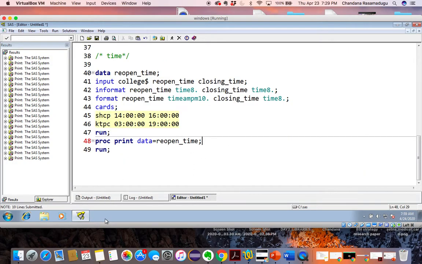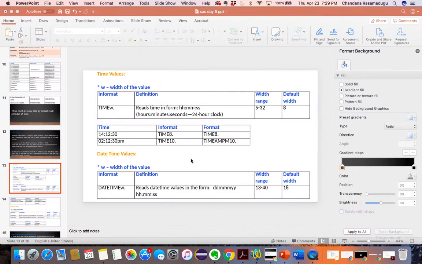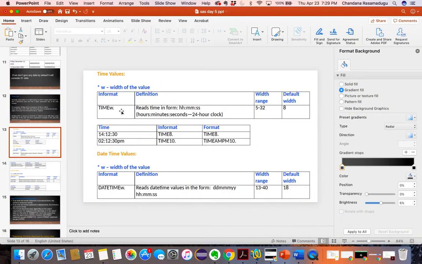Okay, let me show you that. So time w dot reads time in the form of hours, minutes and seconds. So whatever width we want, like 8 dot, or AM PM 10 dot, however you want, you can give it.